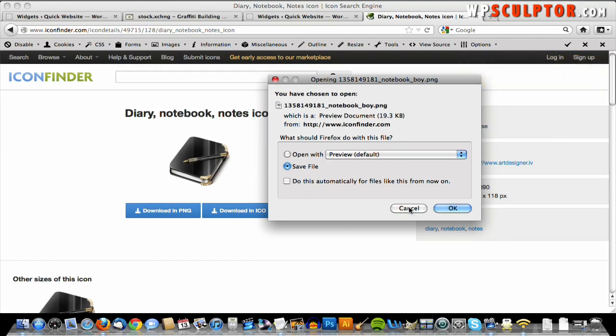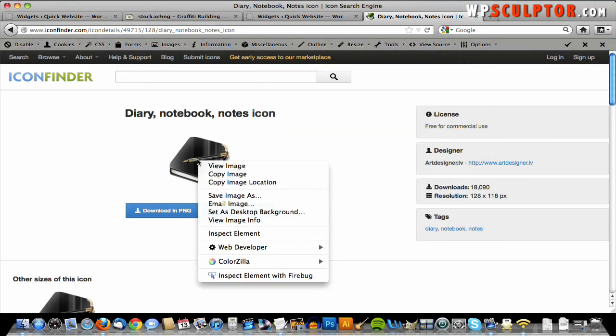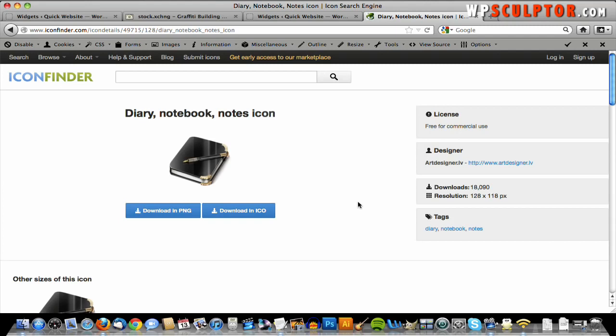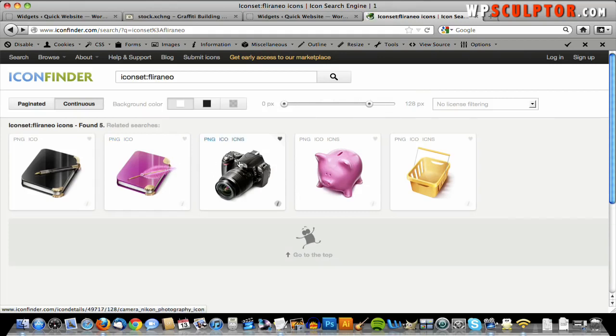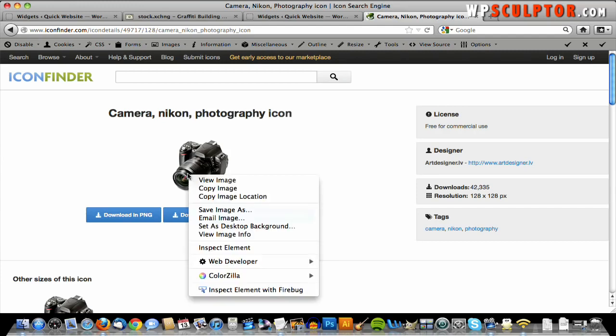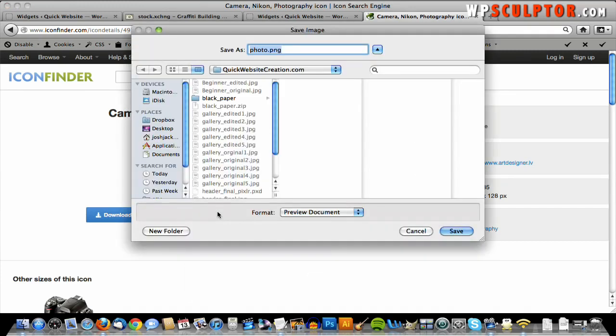And actually, instead of that, let's just click on it and save it. We'll right click, save image as. We'll call this notebook underscore icon. Alright, and then we'll go back and we'll click on the camera icon. We're going to save image as camera underscore icon.png.